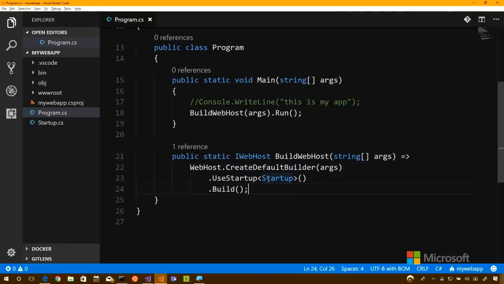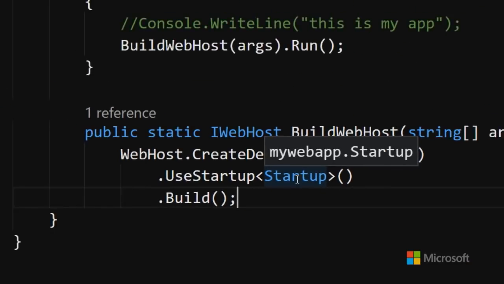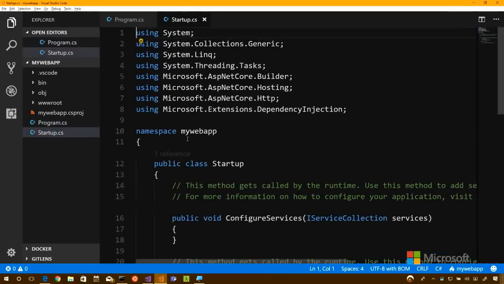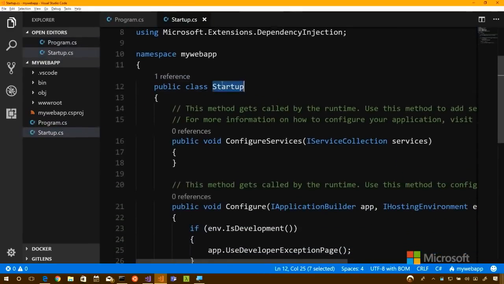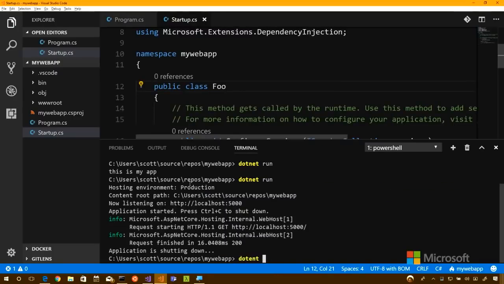And you can see here that the startup text is in blue. That means it's a keyword basically. This word startup is telling it to use this class. This class's name is not magic. If I changed it to foo, it would not work. Well, let's find out. Let's go ahead and change it to foo.